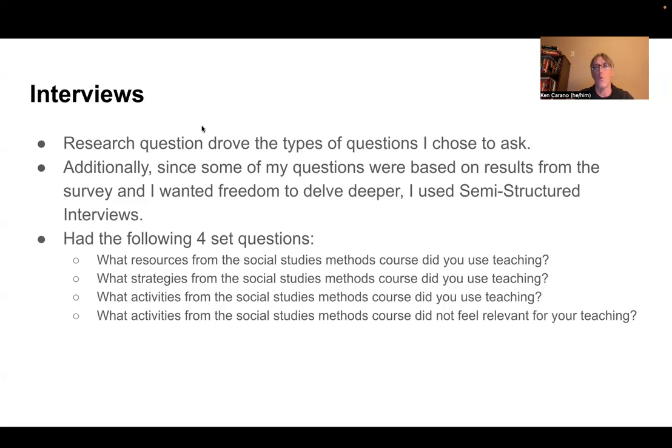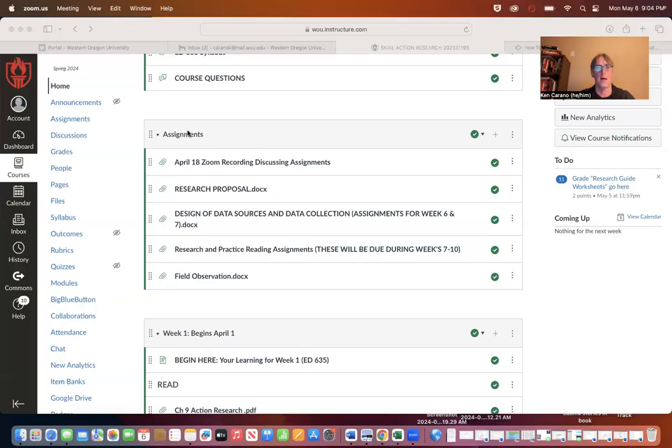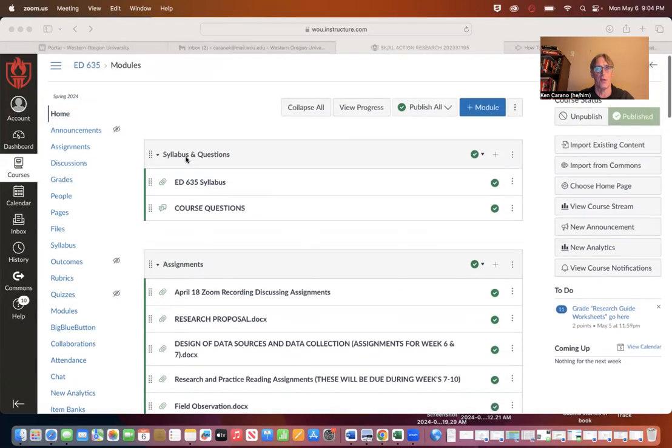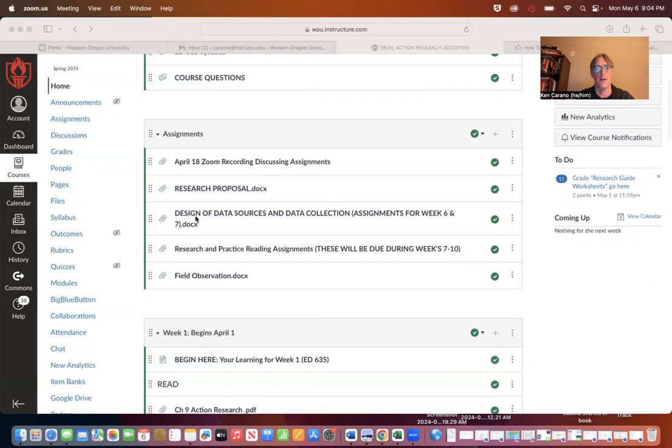So with that, I am going to stop sharing that, and actually go to another area to share. I want to go into the assignments module in your class. Under assignments, you'll find the design of data sources and data collection.